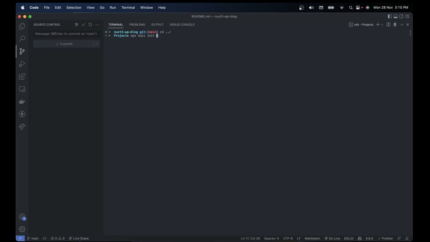In our case, we'll be calling it nuxt3-wp. So Nuxt 3 dash WordPress, or WP, and we're going to press enter. Once you press enter, Nuxi will create a nuxt3-wp directory, and you can go inside that directory using cd nuxt3-wp. So now you can see we are inside the project.